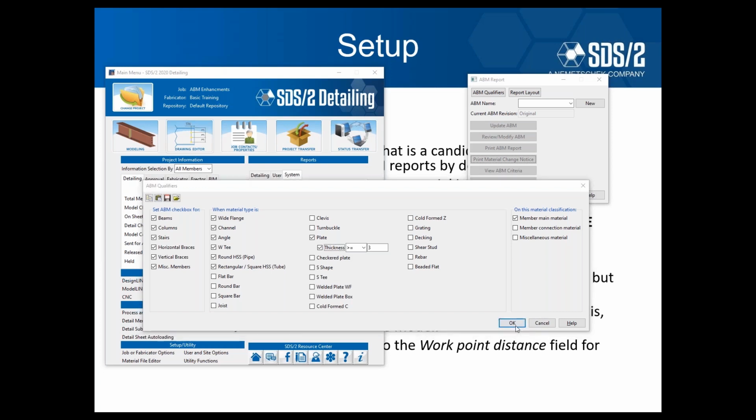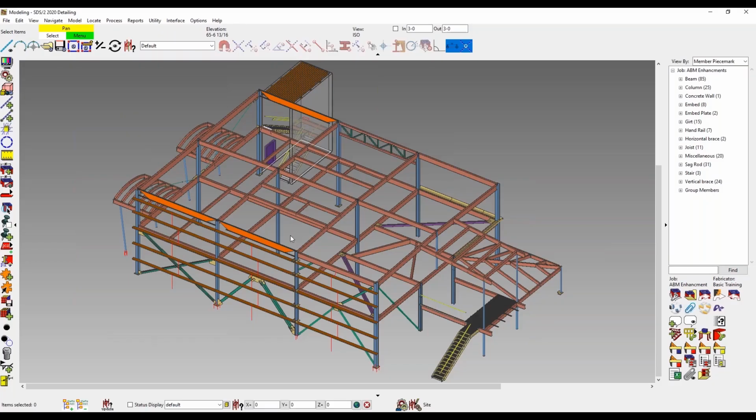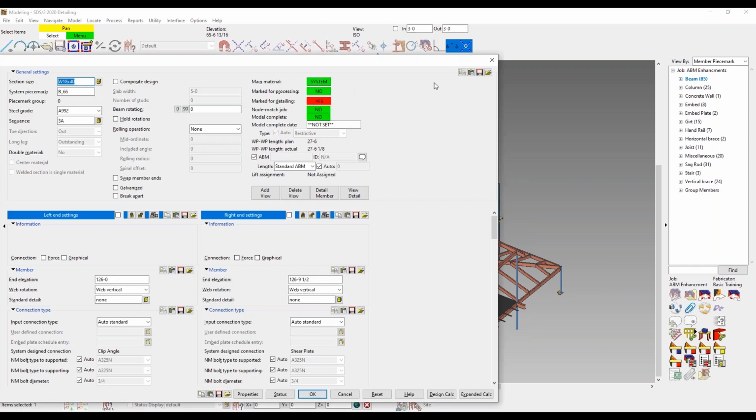Let's go ahead and exit out of here. Now I have some members in my model that were created with those default qualifiers set. So let's go ahead and take a look at the model and see what we have there. So here's my model. Now let's just edit this member right here. Okay, so we have our member edit here now.